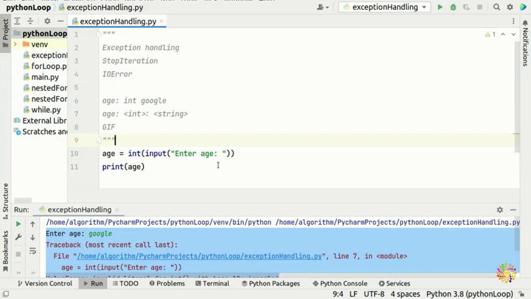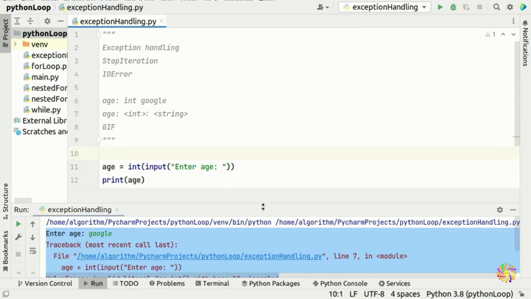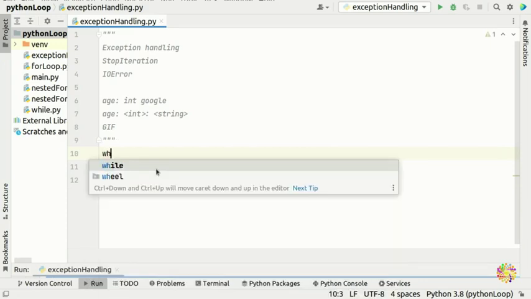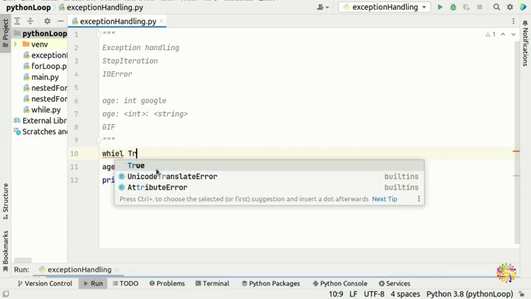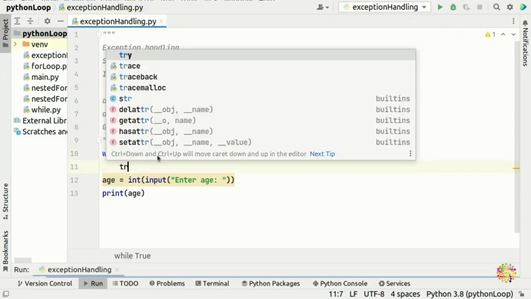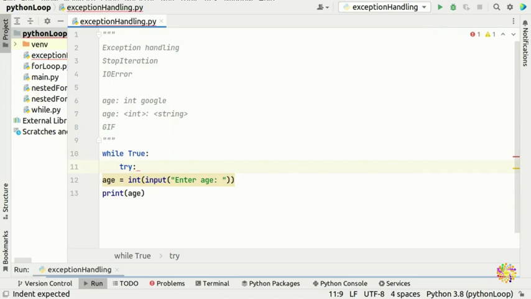If you come here, we're going to put this one down because that sounds very scary. We're going to put a while True, because we want it to keep looping. Here, in the while, there is a mistake. We use while True, and we put a try. In the try, we're going to ask the user to put in an age.